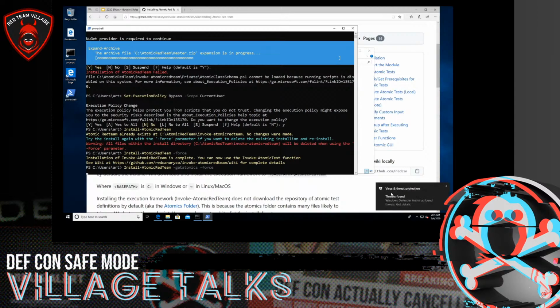So here we have this virus and threat protection pop up. There's a couple of things that we can do with this. One thing that you want to make sure is if you are going to install this on a work computer, that you have permission to do so.